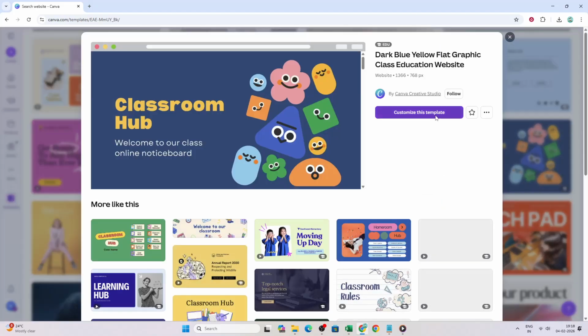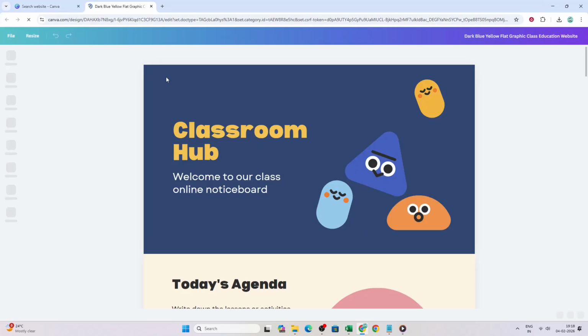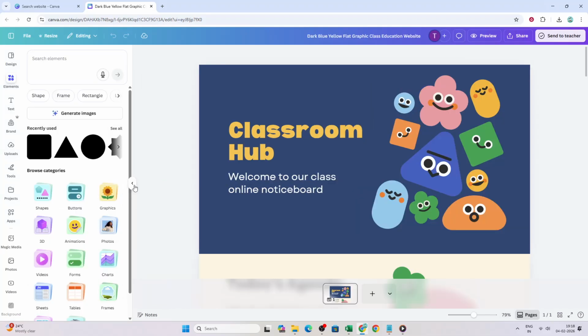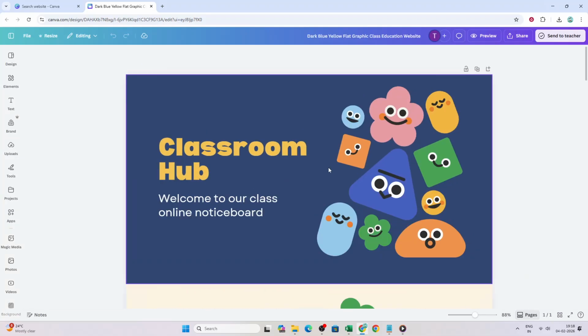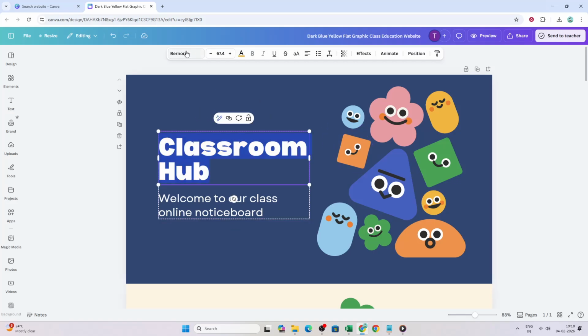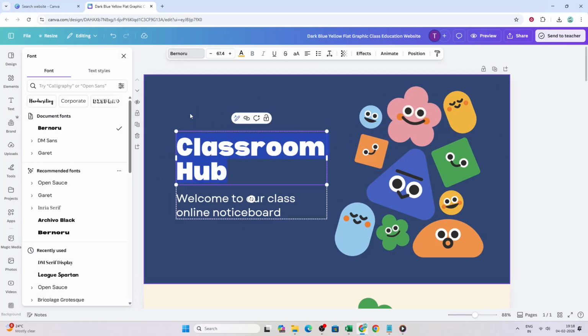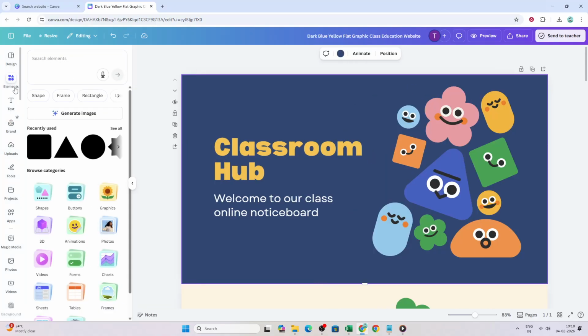Open your template and use Canva's drag and drop builder to replace every placeholder with your own content. Click on a text box to paste in your copy and drag images from the Uploads panel to swap photos. Keep your pages tidy as you go.